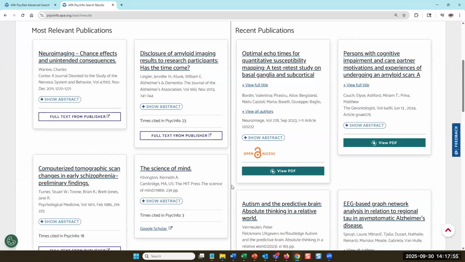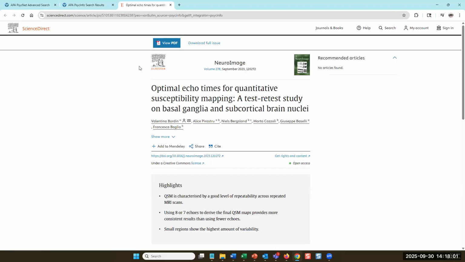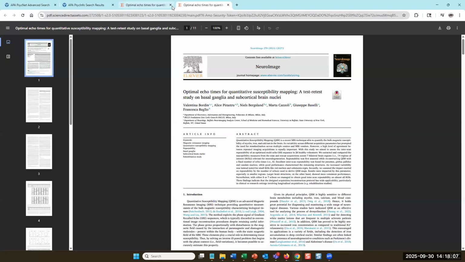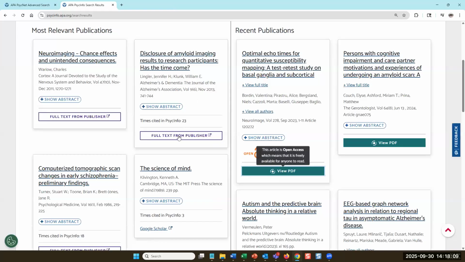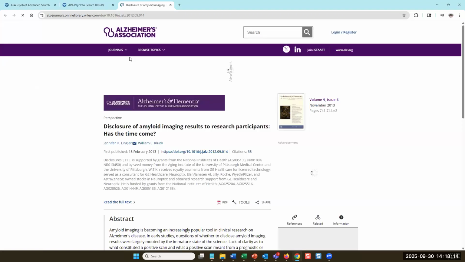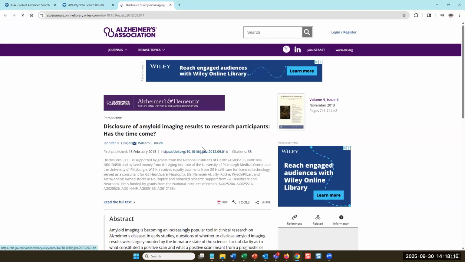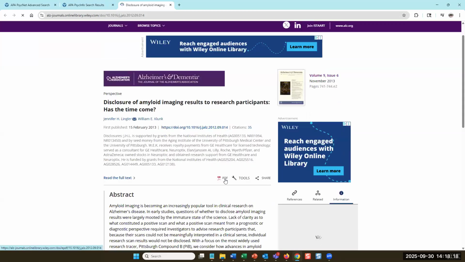And here we have a couple examples of how the full text linking works. So view PDF, open access. There we go. That's just the PDF in a browser tab that anybody can use. And then full text from publisher will take us to this journal. It's from Wiley. And then here's the PDF again.